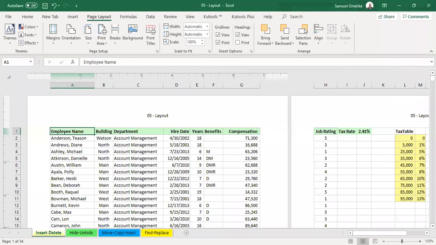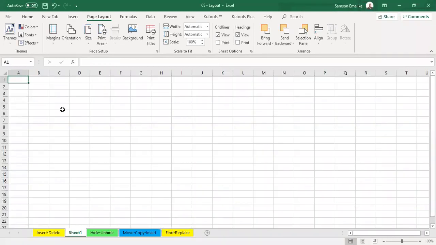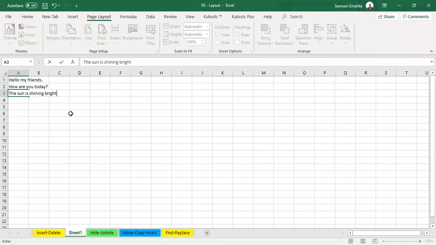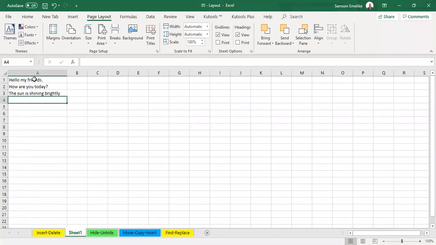So my other friend said the wrap text. So I said I want to write some statements. Hello, my friends. How are you today? Now, these are the three statements that I have written. But I want all of them to appear in the same cell. So it becomes difficult for me. But what I said is that we can make it happen.